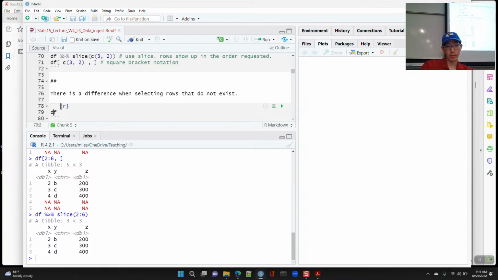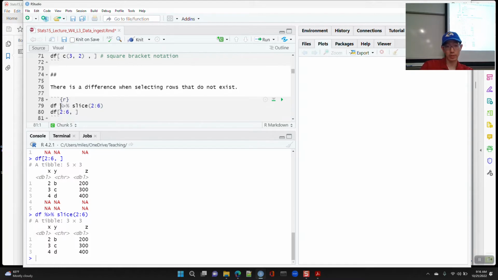Okay, so we've got df slice 2 through 6 versus df square bracket 2 through 6. Okay, so this returns a data frame with NAs in the rows that do not exist. Okay, slice does not return anything. All right, let's.